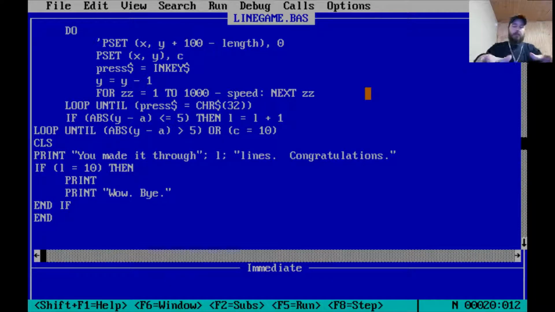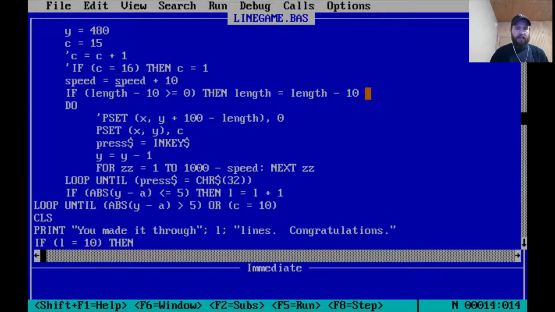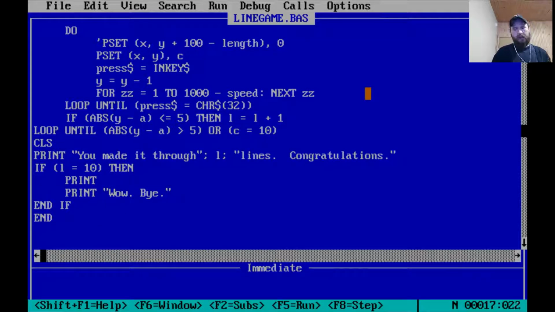Okay, let's focus on the length here before we completely bore ourselves to death. So the length starts off at 109, and then it goes down to 99, and then 89, and then 79, because every time through the loop I'm subtracting 10 if I can. But the length is getting subtracted from y plus 100. So as length decreases, y plus 100 minus length increases. And that is what I'm setting the pixel value to 0. So this creates the tail.